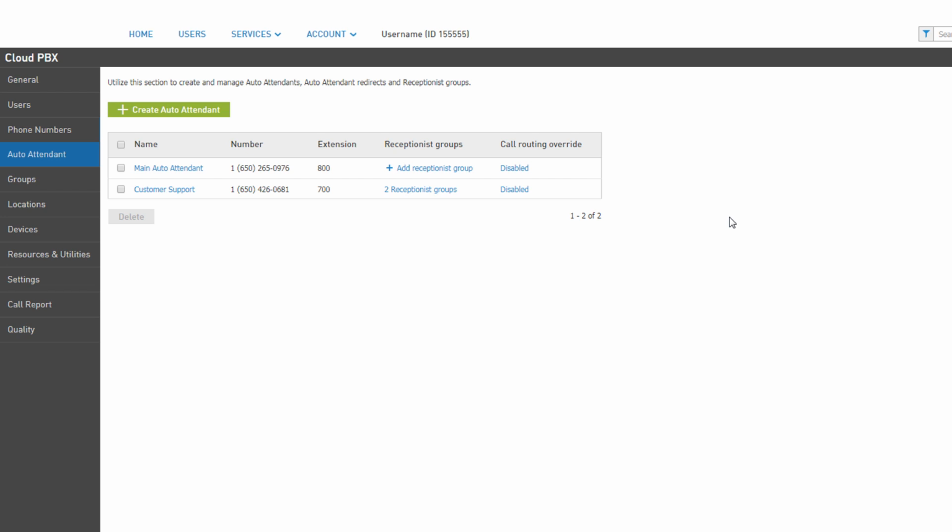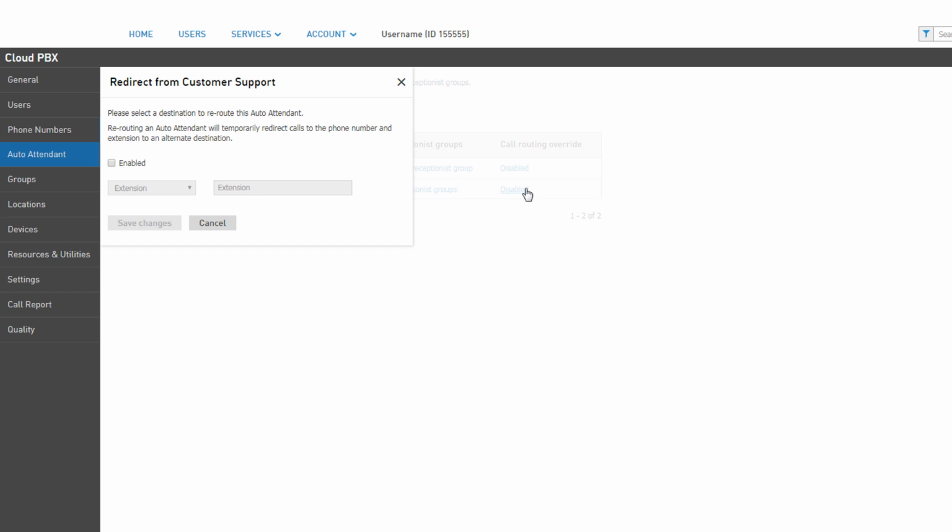The final option available to auto attendants is the Call Routing Override. This feature allows you to forward incoming calls to a different service or user and temporarily prevent the auto attendant menu from being accessed. Click on the Disabled text link to open the Call Routing Override configurations. This call routing will only occur if the enabled checkbox is checked.